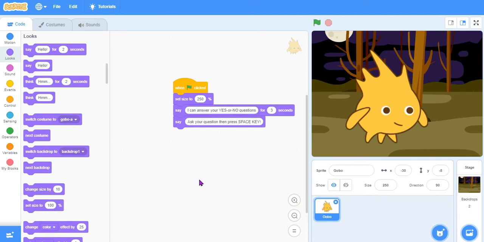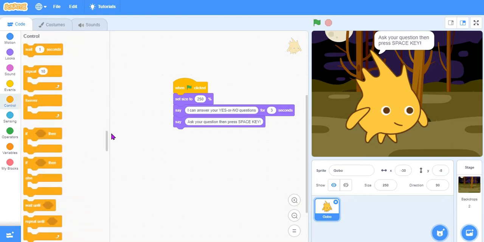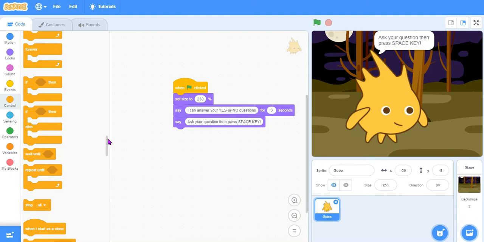Then after you press the space key, what is going to happen? Let's check where we are now. I can answer your yes or no question. Ask your question, then press space key. So this Gobo is now waiting for you to press the space key, having it in mind that you've asked your question. See the instruction, ask your question, then press space key. Then don't forget this block: wait until space key is pressed.